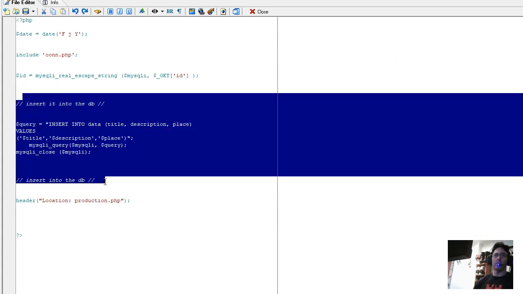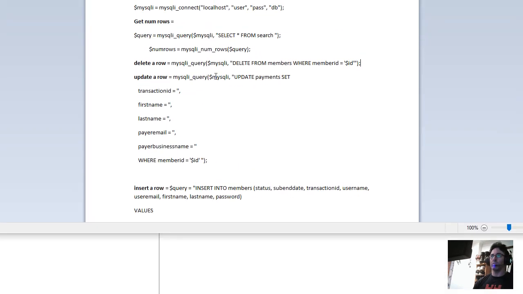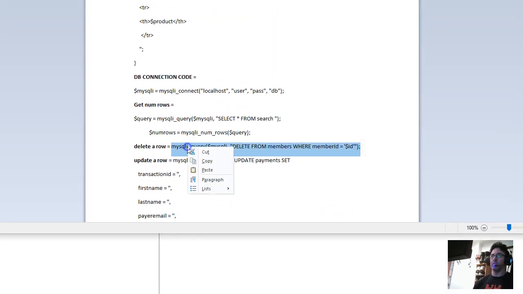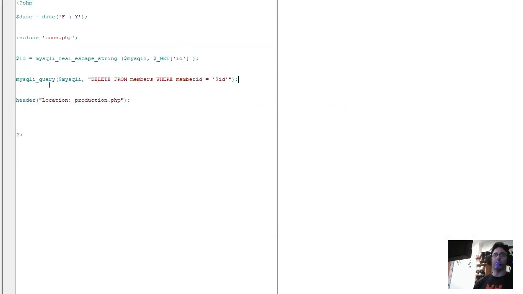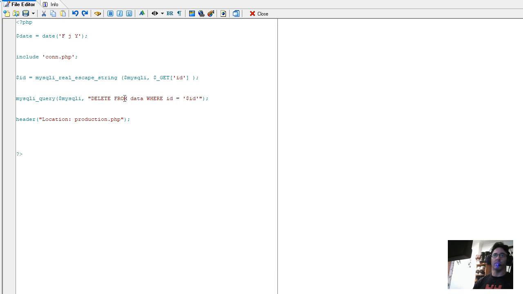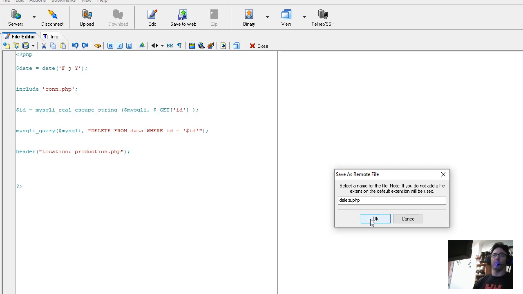Instead of inserting, we want to delete the data. So I've got my special codes, and I'm going to use this one here. This is a piece of code which allows you to delete. It's mysql_query, DELETE FROM data WHERE ID = $ID. So it will delete from the database, from the data table, where the ID equals $ID, and return to the production.php page. So we'll save to the website. I'll save that as delete.php.